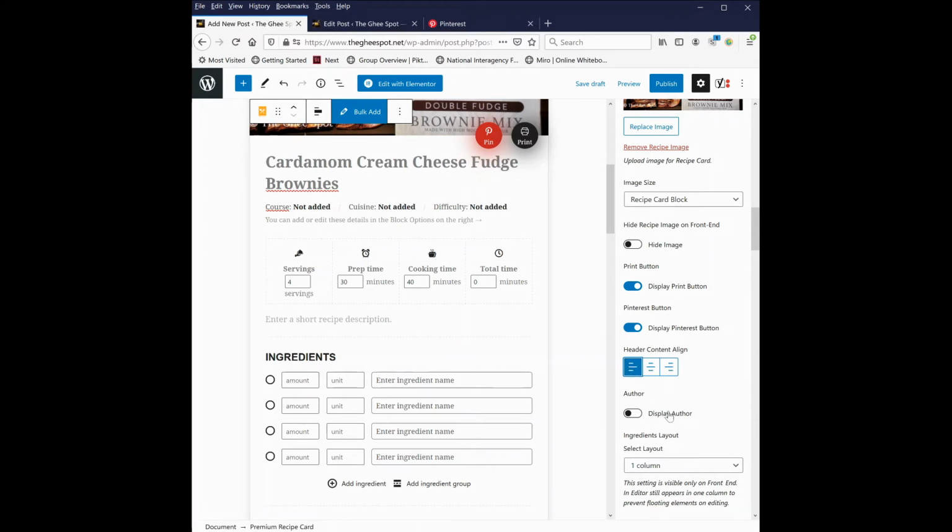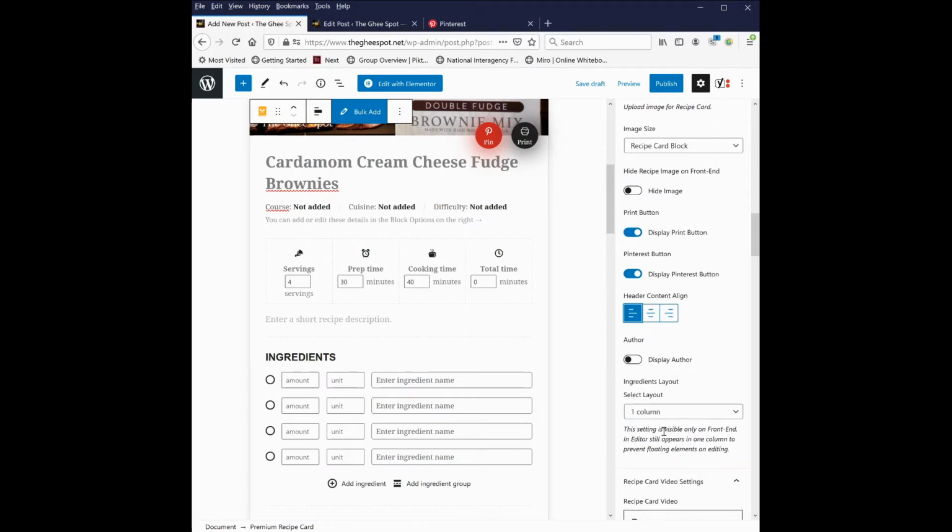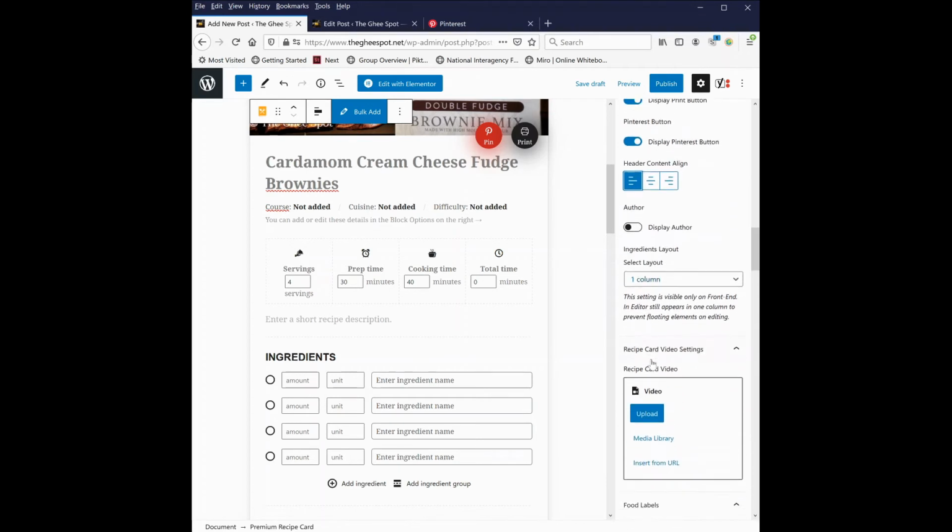As far as display author, I've left it off simply because I don't have a site that has a multi-author system, meaning somebody wants to see one author's post versus the others, and at this time, nobody is actually searching recipes based on my name, so it wouldn't actually bring any great benefit to my site. Ingredients layout, exactly what it seems like.